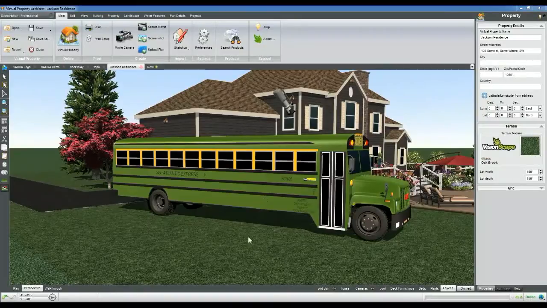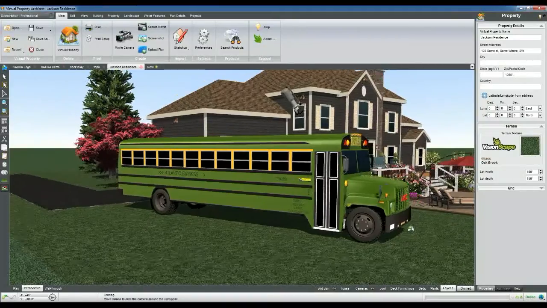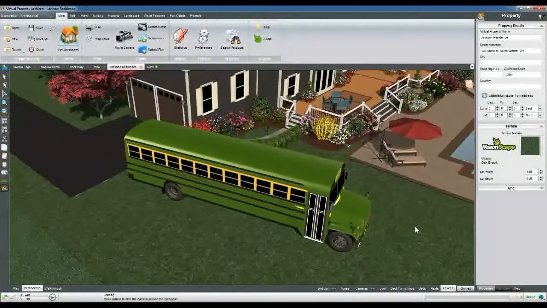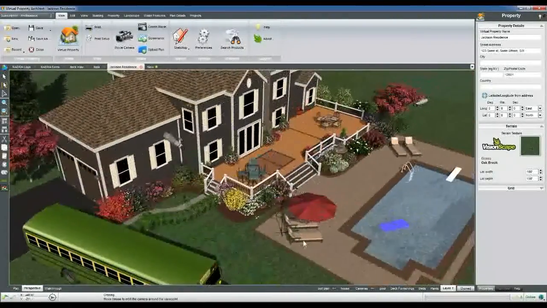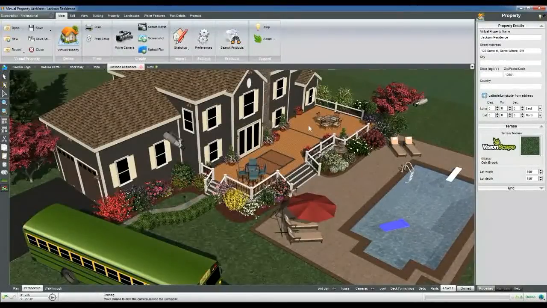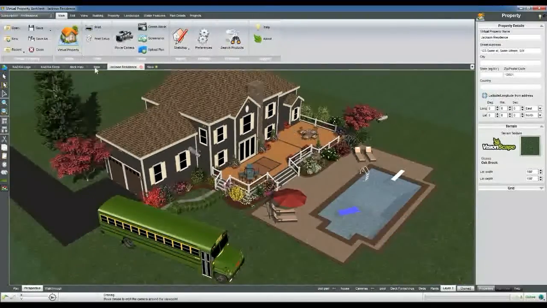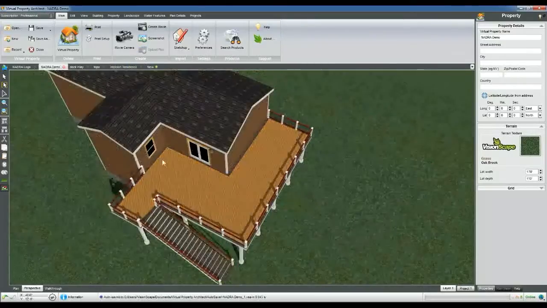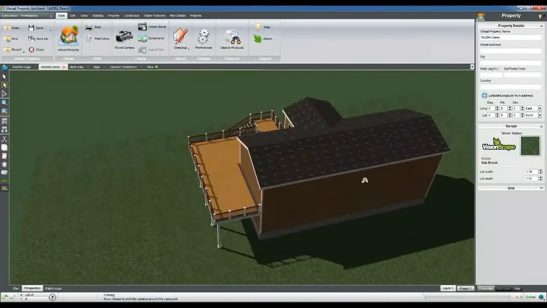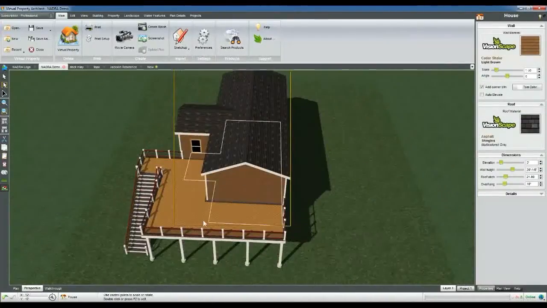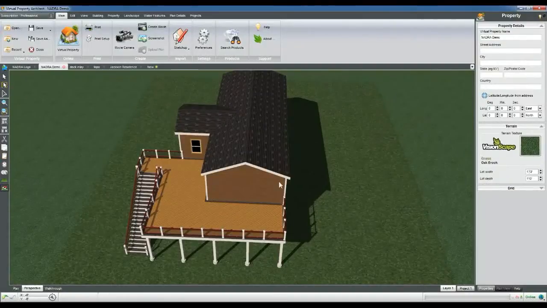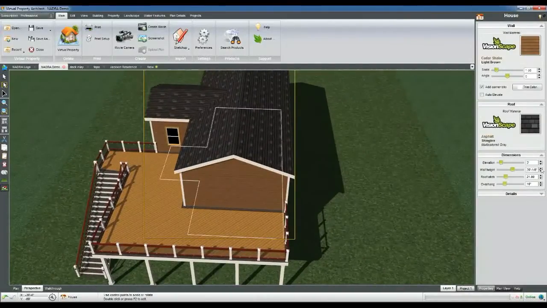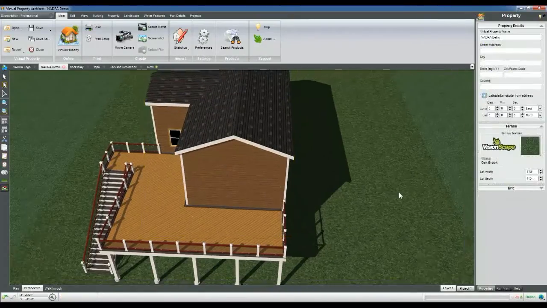My question is, I like everything I see so far, but I'd like to see a screen or covered area, screen porch. Okay, I don't have a screen porch for you, but I can show you what some people are using as a screen porch. So let's go to this house that we designed earlier, and let's say, for instance, we want to put some kind of porch right off this deck.